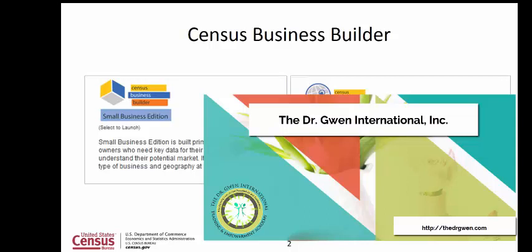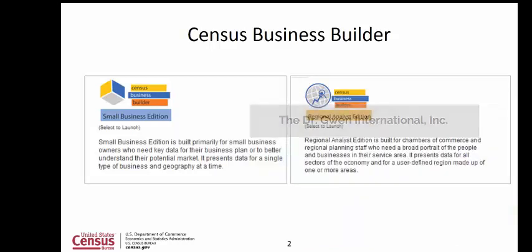The Census Business Builder is a suite of services that provide selected demographic and economic data from the Census Bureau tailored to specific types of users in a simple to access and use format. This small business edition is built primarily for small business owners who need key data for their business plan or to better understand their potential market. It presents data for a single type of business and geography at a time.